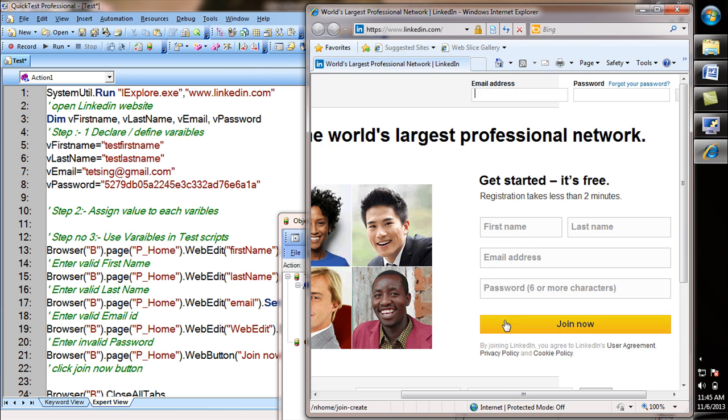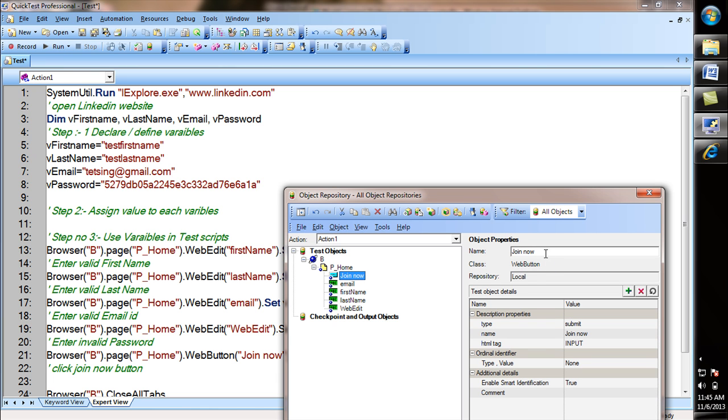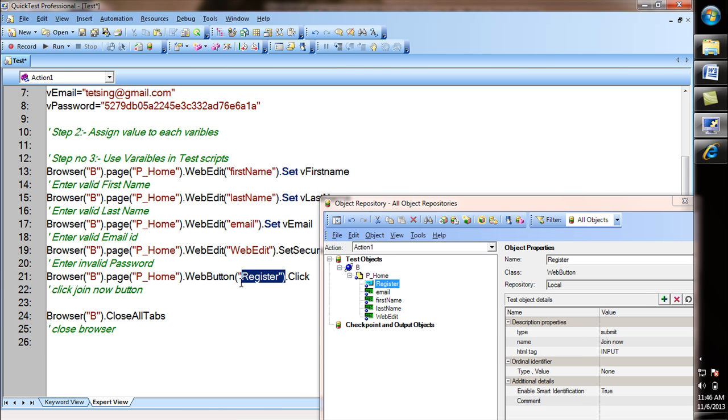Now the client has asked the developer to change this object, Join now, to Register. The developer will change just the object text. He is not going to change the object height, width, or other property values. The developer is just changing the object text on the application, and hence we also have to change that object in the object repository. So we are changing this object from Join now to Register, because we got a change request from the client. We have changed Join now to Register, so it got changed to Register.